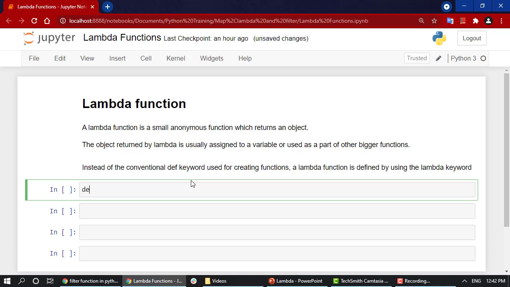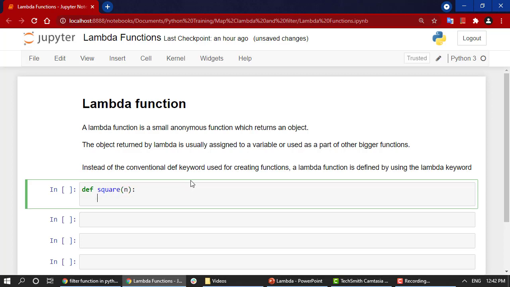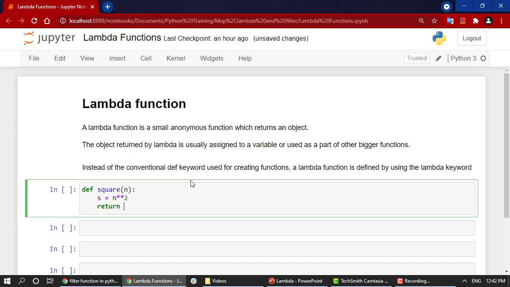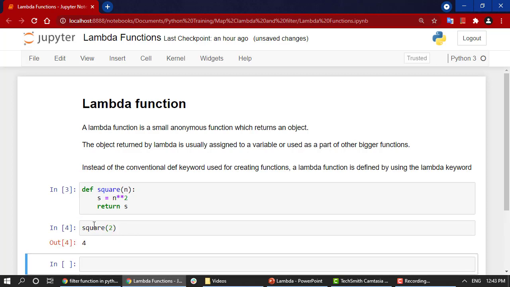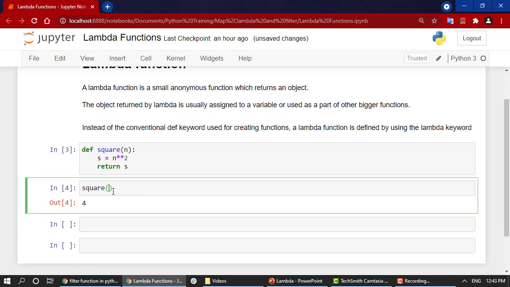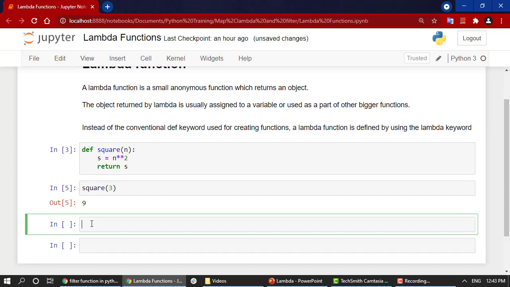a normal function. Let's say def square, and I'm going to pass a number n. Store the square to a variable, that is s, and then return s. So if I pass square and, inside of this, take any number, let's take 3, I'll get 9. Okay, now let's convert it to a lambda function.